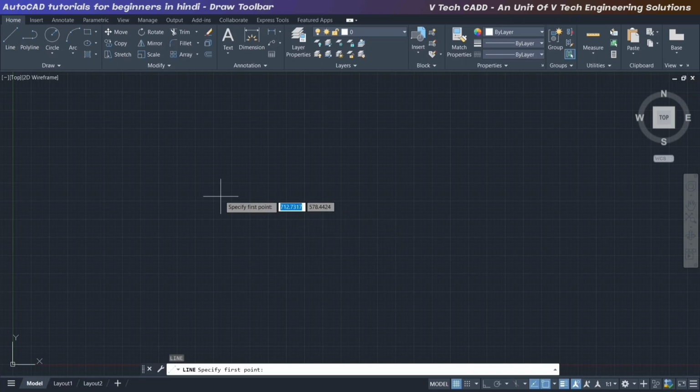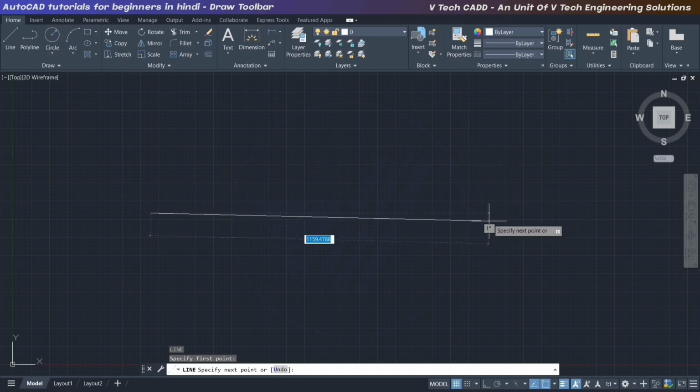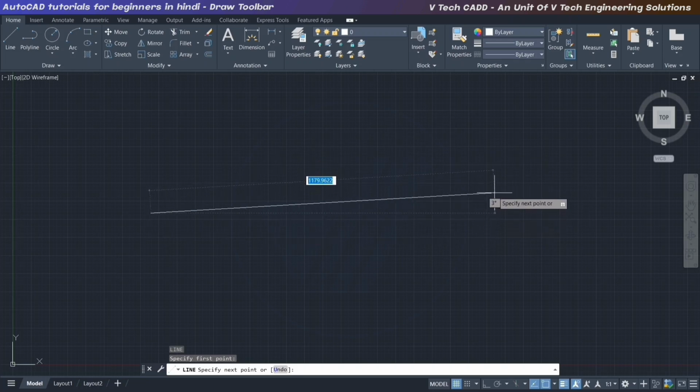When you press L plus enter, you will see at the cursor that it says to specify the first point. You can select the first point anywhere in the drawing area and move the cursor left or right, up and down. You will see the dimension of that line, for example 1179. Now it is a free form line.